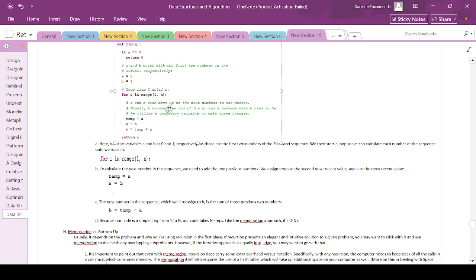and then we loop from 1 until n: for i in range(1, n): A and B each move up to the next number in the series. Namely, B becomes the sum of B plus A, and A becomes what B used to be, because we iterate on all the subsequent numbers.